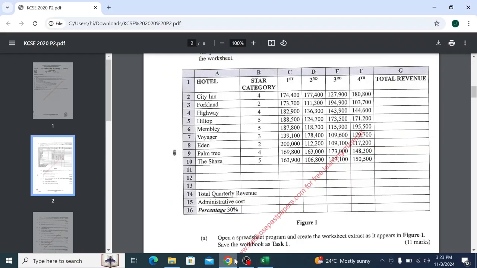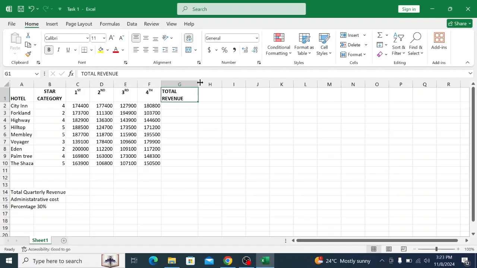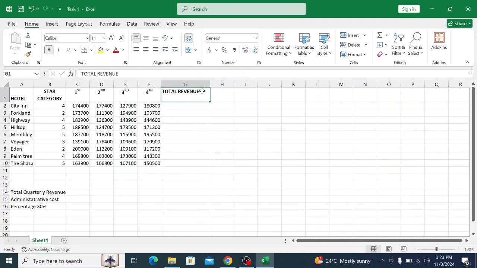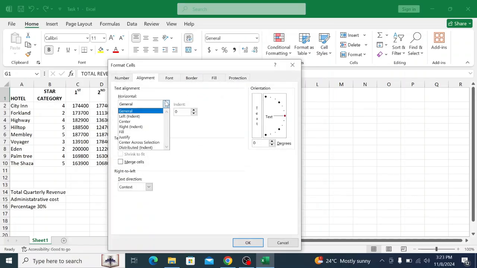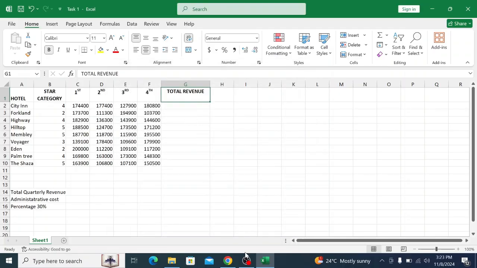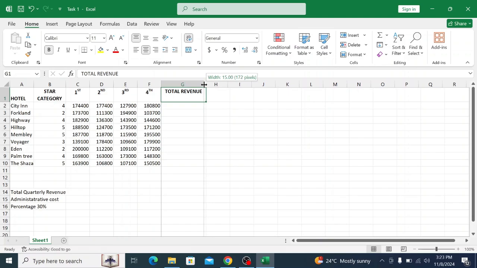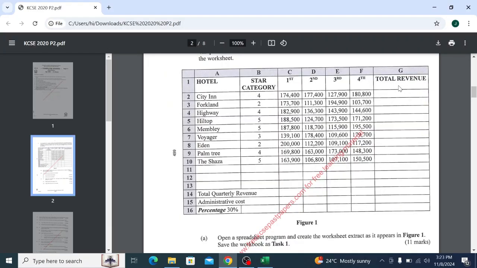Now with the total revenue, you can see how it is, so you can just expand this, like that one, then format cells, just put it at the center so that it doesn't leave too much space. Again, like that one, at least it fits, yes, so it looks right.